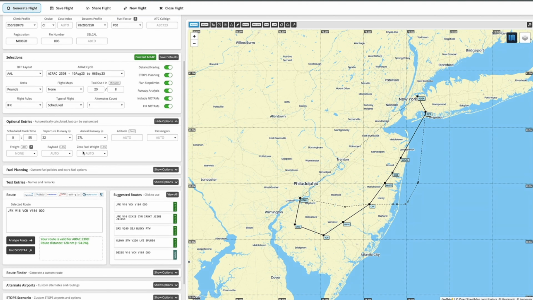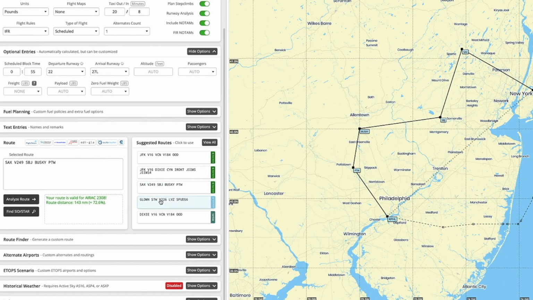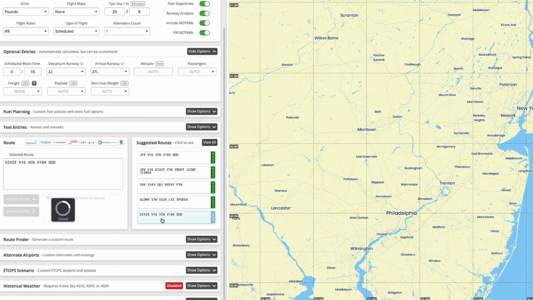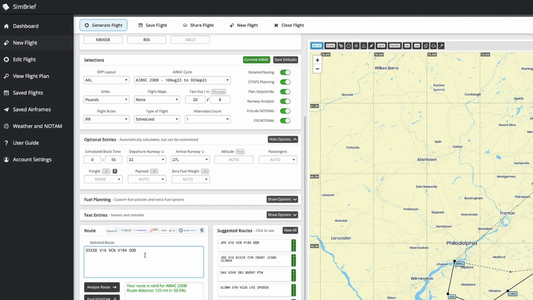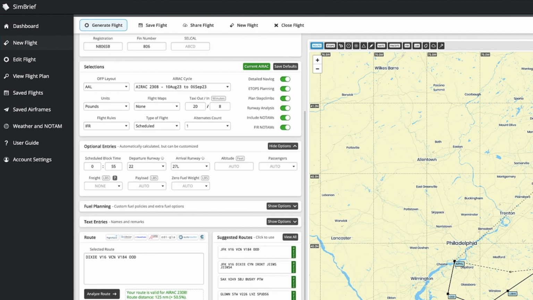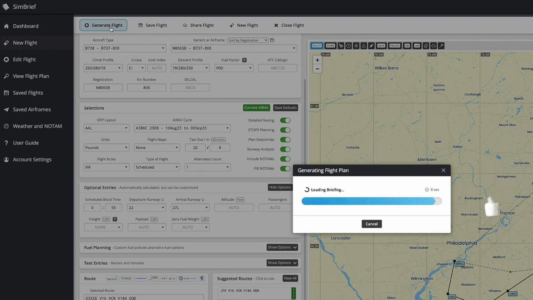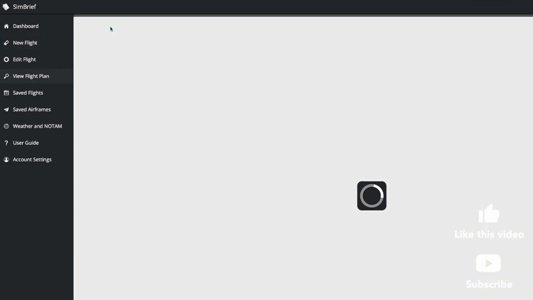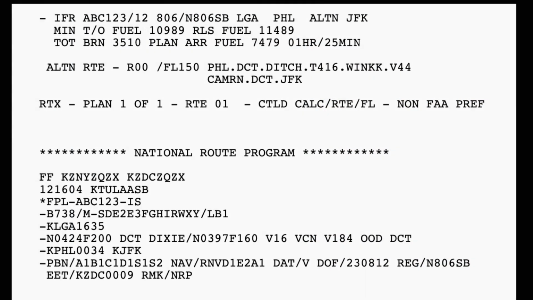Note the scheduled block time is shown, accounting for taxi time at both airports. Alternative routes are provided, and clicking on them enables us to view them. The original route is the most appropriate, let's stick with that. We can now scroll up to the top of the page and select Generate Flight to create the release. With the release created, we can now click on View PDF.